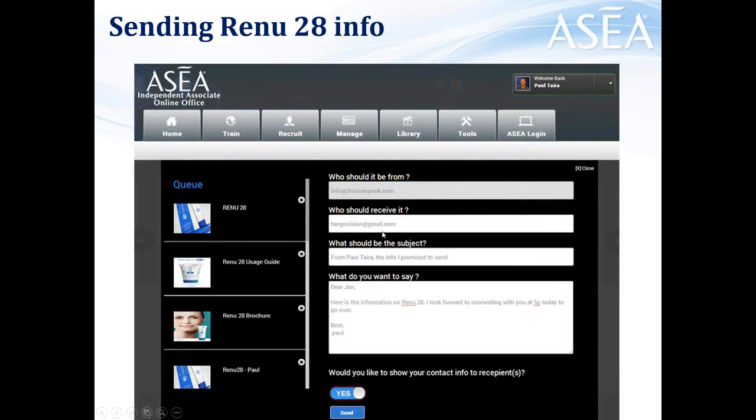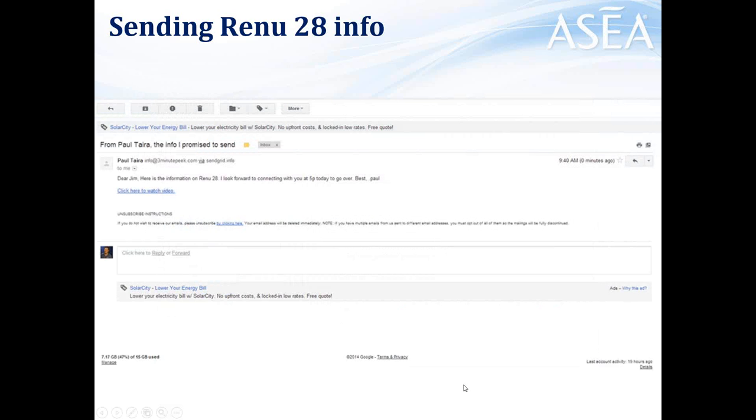And I put in the person's email, and they should be in your prospect manager or in your recruit tab. Then I put in the subject and the message body. I recommend clicking Yes to showing your contact info, and then you click Send. Now what happens is that person will get that email, and the email will have this link.